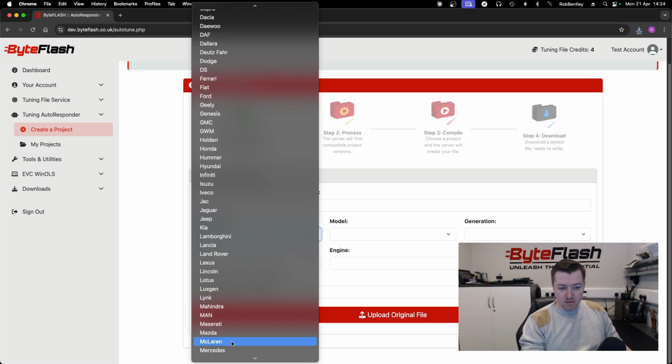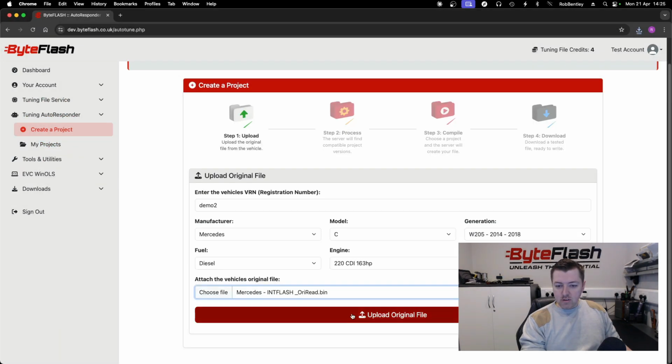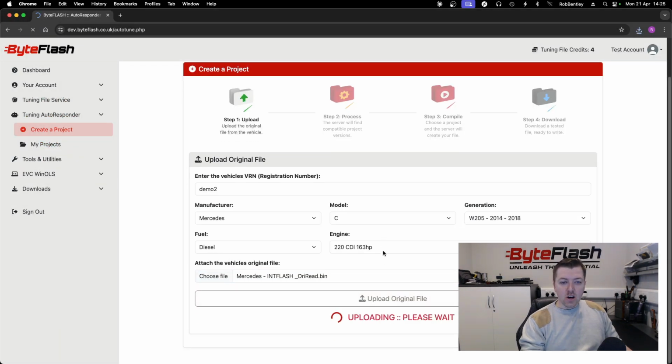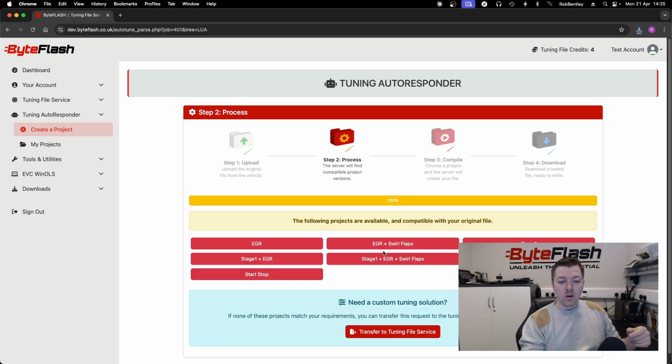So again, this is a Mercedes, it's a C-Class 205 diesel 220, and then we'll select the original read again. It's going to upload, it's going to match again, and then once it's matched, we will instead go, none of these are what we want, and instead of having to fill out the tuning file service form like we would normally do, we can transfer this autoresponder request over.